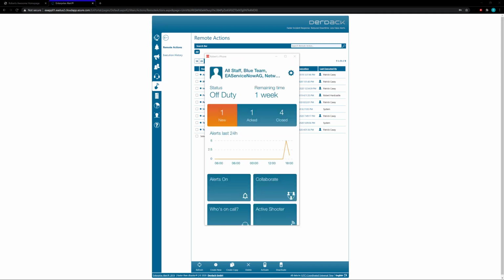So that's a brief rundown of the Enterprise Alert mobile app. We see this as a must-have mobile incident management application, and in this day and age, it's a great help for remote collaboration amongst your team to help issues get solved as soon as possible while users are working remotely.